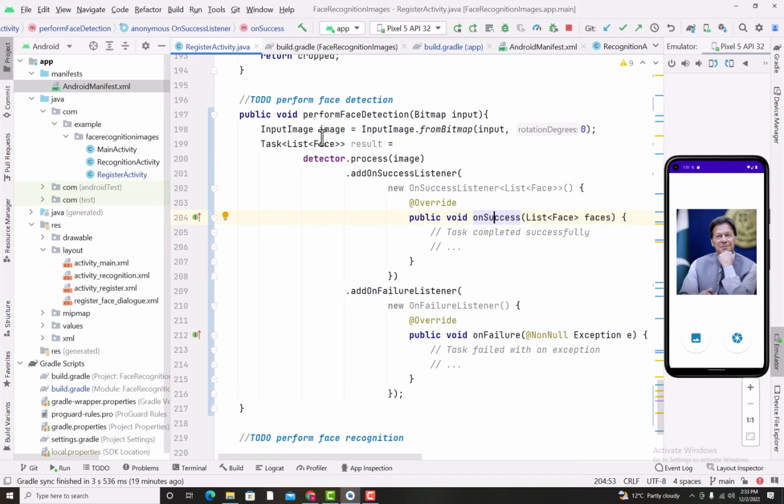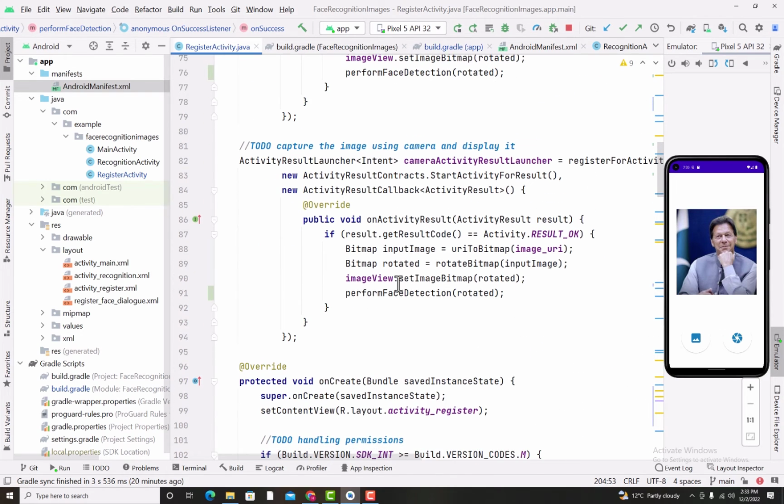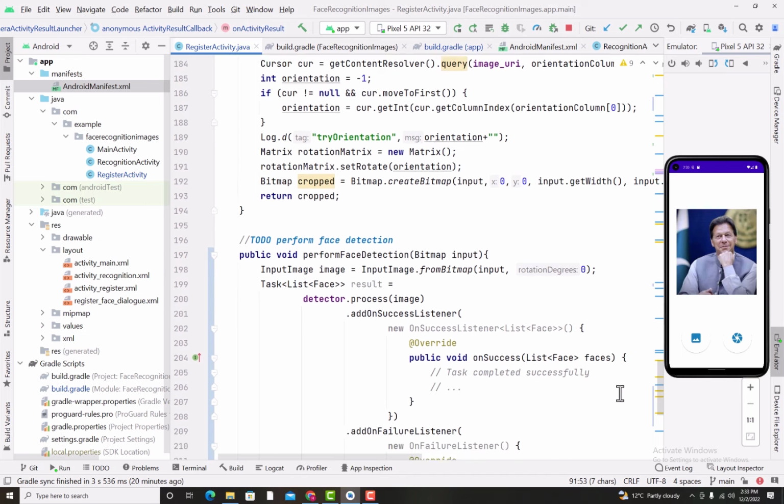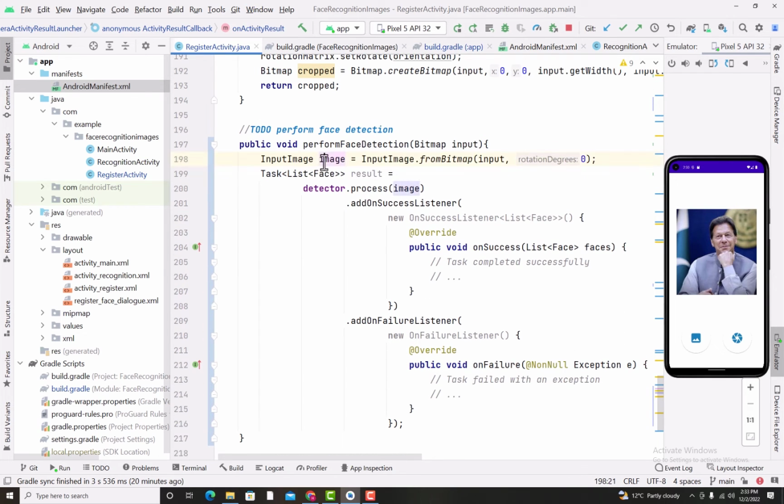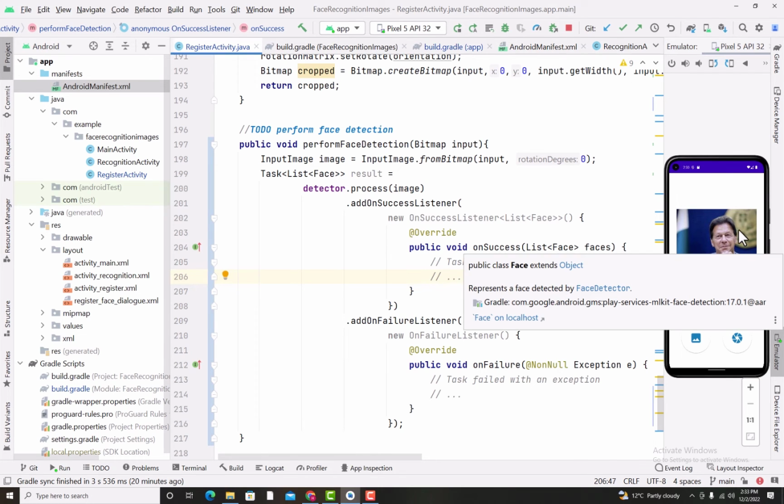So hopefully you are getting the idea that when the user chooses or captures the image, inside our onActivityResult method we are calling this perform face detection method and passing the image that the user selected or captured. And inside this method we are converting the image into this InputImage format and passing it to our face detector. And inside it, if we got the result successfully, then this onSuccess method will be called and we will get this list of faces. And for each face present in this list we can get the location along with some other information.